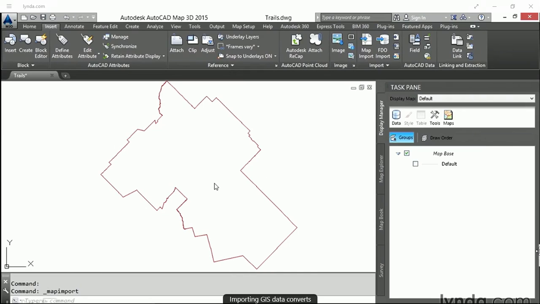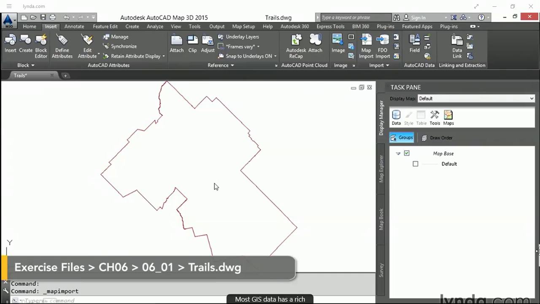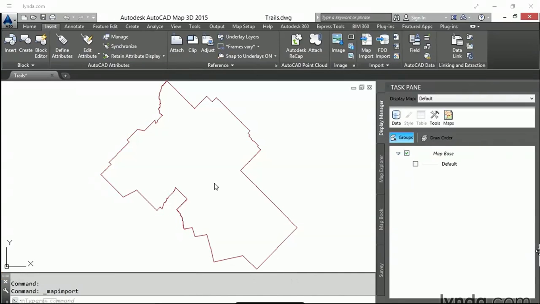Importing GIS data converts the various industry standard formats directly into AutoCAD objects. Most GIS data has a rich set of attributes attached, so to maintain this, we need to store those attributes in object data. Once we import the data, the original data is no longer necessary or used. We don't need the files anymore. Let's try this out. Click the Insert tab, and under Import we click Map Import.